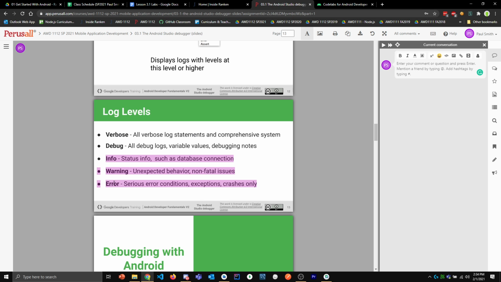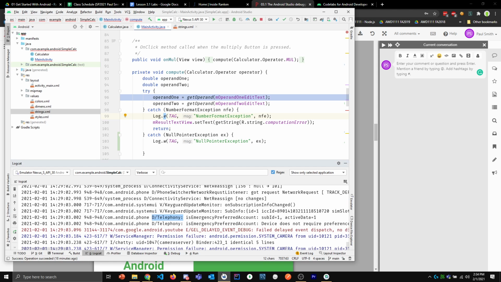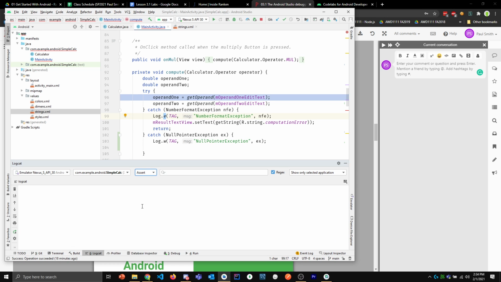What does assert mean? That's in the drop-down in Android Studio. Assert is the highest level. That is not one that you should use. Assert is for things that are really, really bad. It means things like, I made an assumption. You can put assertions into your code, saying here's an assumption that I'm making as a coder, that such and such is true.